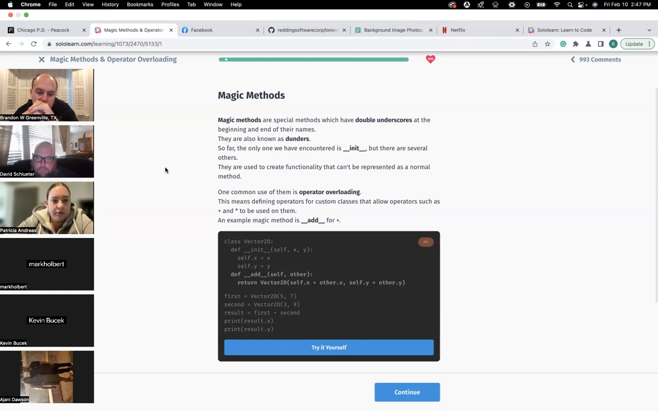An example of a magic method is add, for +. The add method allows for the definition of a custom behavior for the add operator in our class. As you can see, it adds the corresponding attributes of the object and returns a new object containing the results. Once it is defined, we can add two objects of that class together.